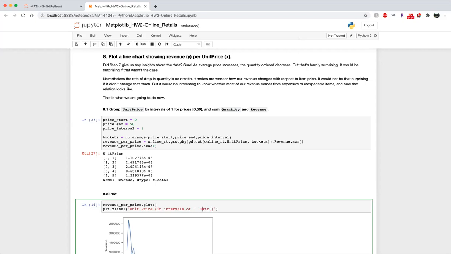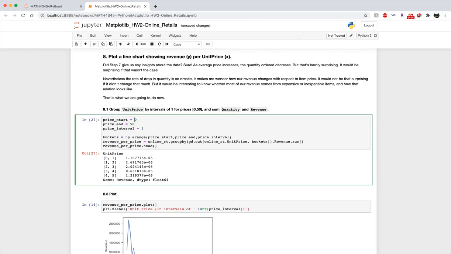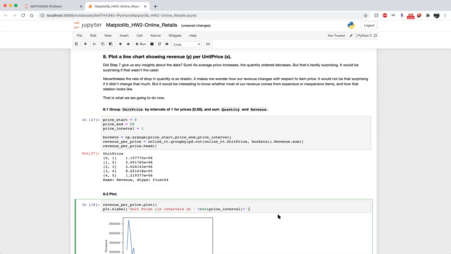String, and then price in number. I know the data type of price in number is a real number, right? Then that str command will convert the data type to string. So here we can change the price start and the price in number, and then we're going to get the different X label. Okay, let's see.